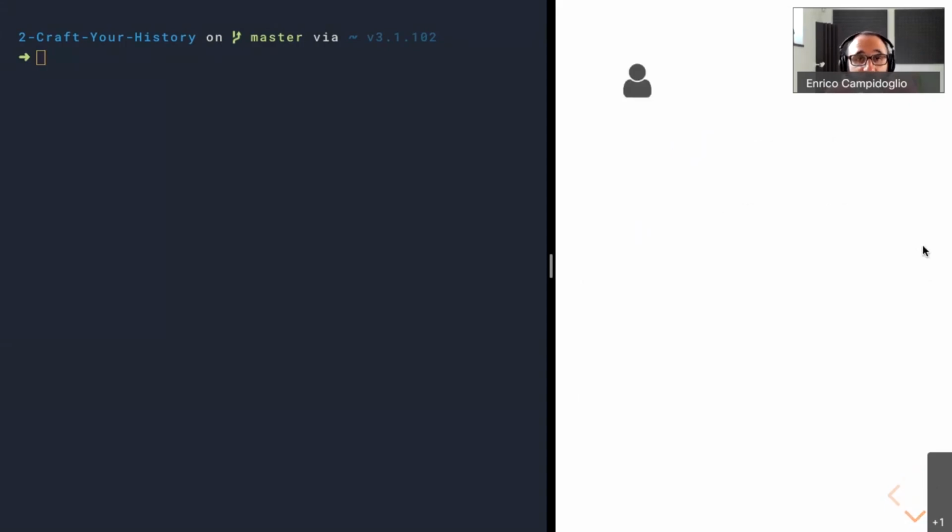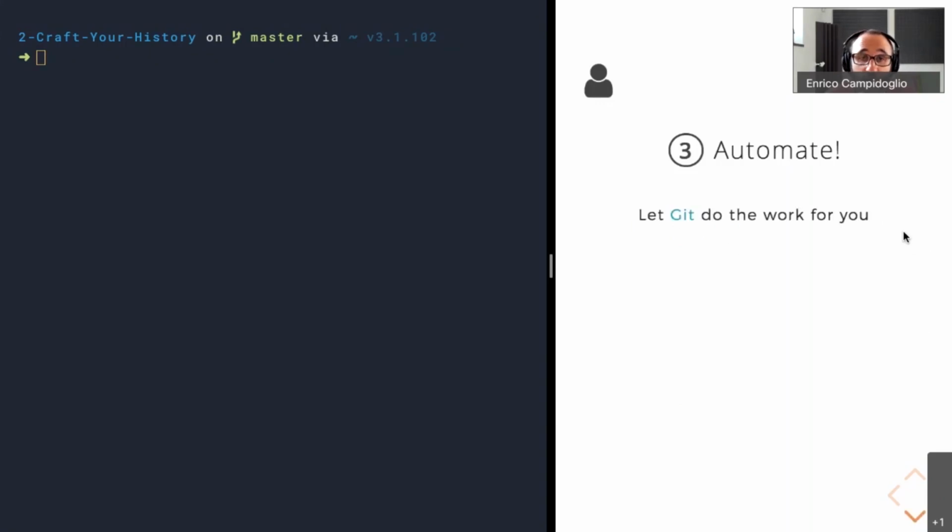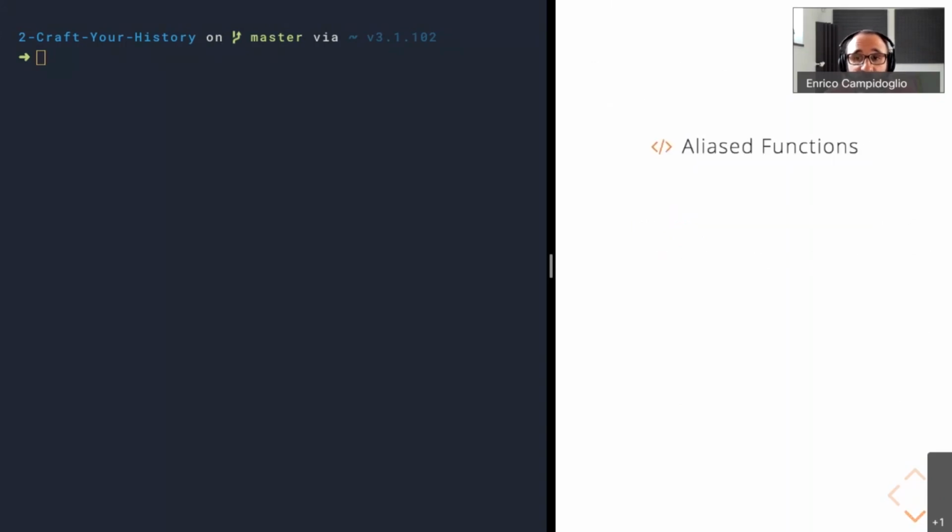The third and final category for the personal workflows is automation. Now, Git has a lot of automation built in, and you should really take advantage of it to automate the workflow, both that you decide to work with on your own, as well as your team workflows. Now, the first one in this means, of course, letting Git do the work for you. The first one is alias functions.